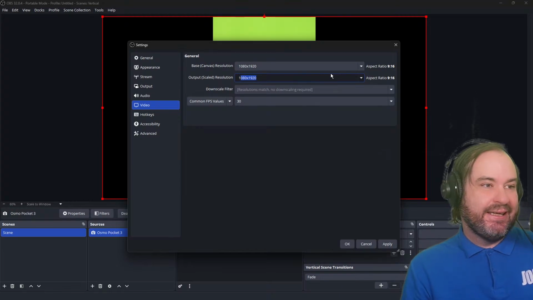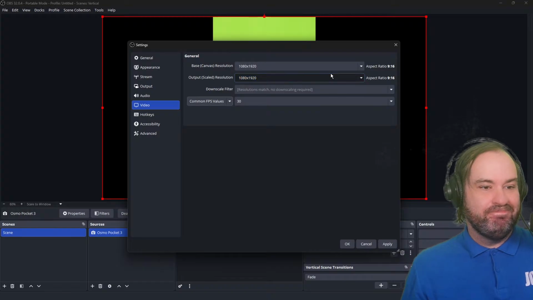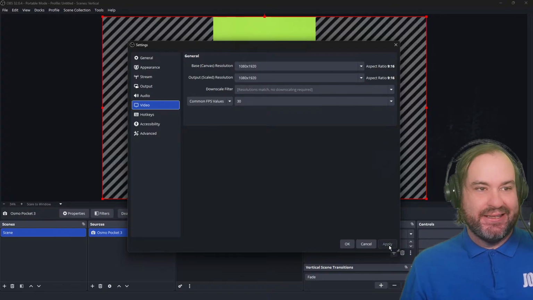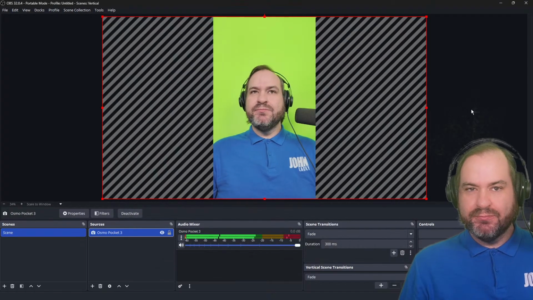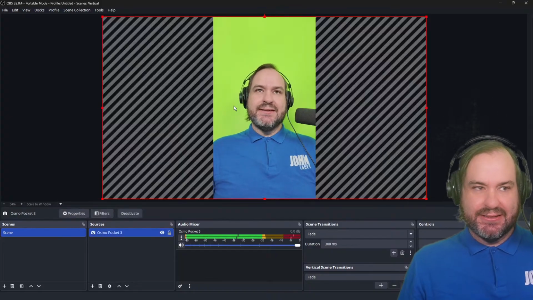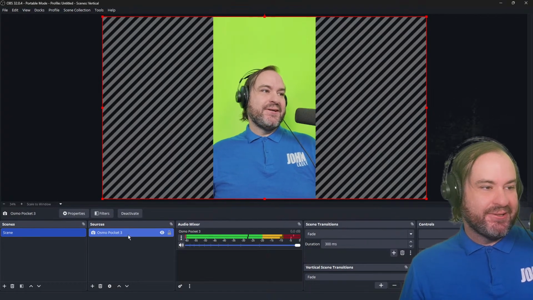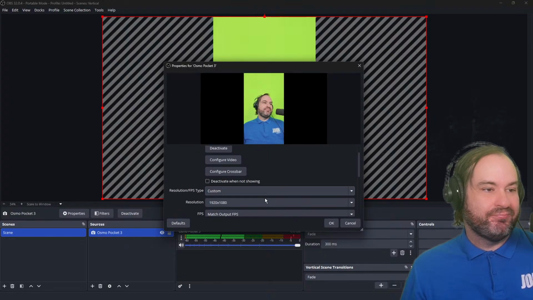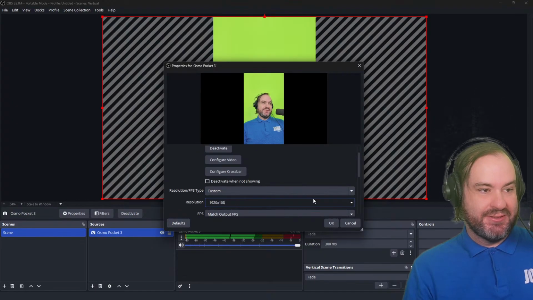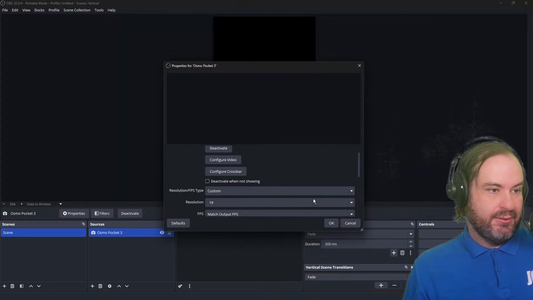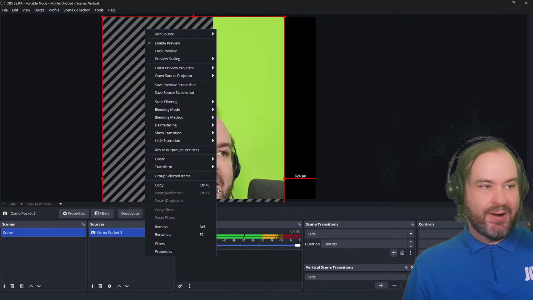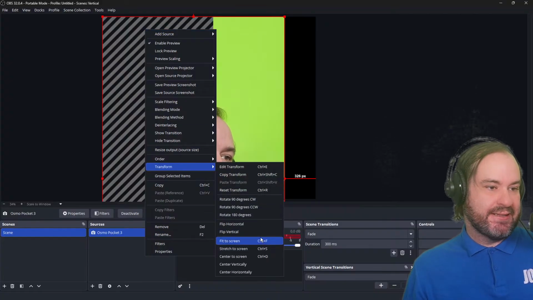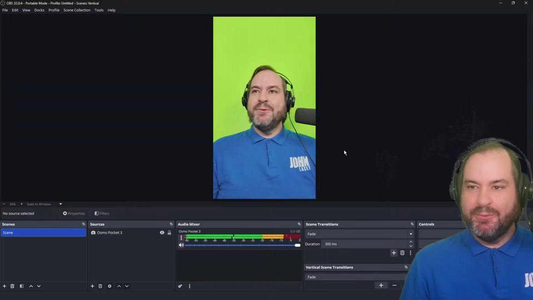I generally keep my output the same, and I get the feeling that's a weird thing that most people don't do. But 1080 by 1920. So now what we're actually capturing is just the center bit, and it is kind of weird. In this example, I probably want to change it here as well. So we'll go 1080 by 1920. And again, I'm going to right click, go to transform, and say fit screen. And there we go, we've got our vertical video.